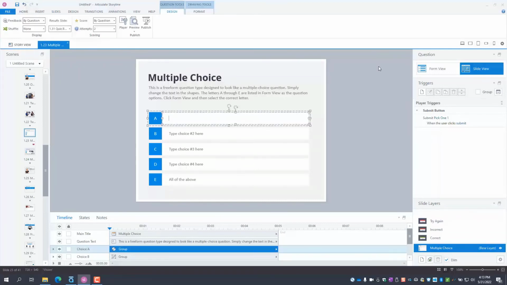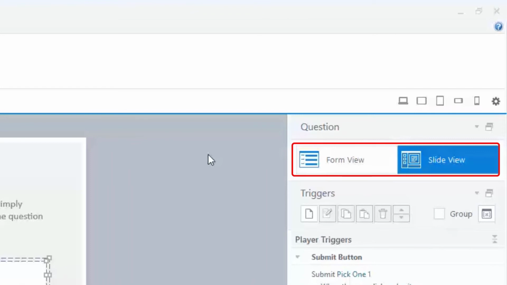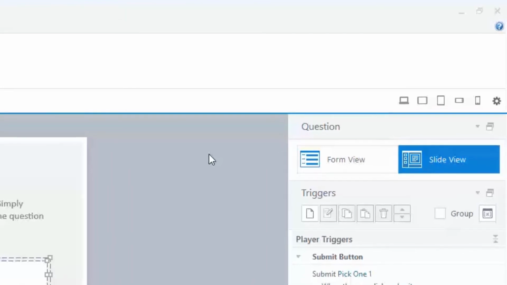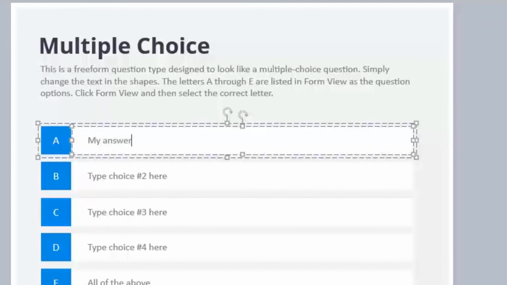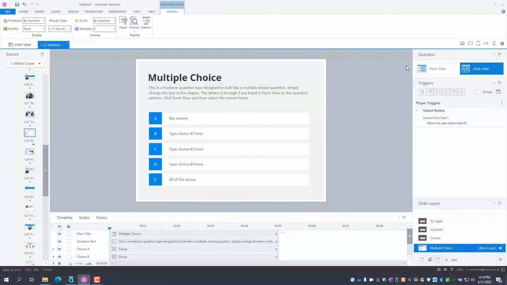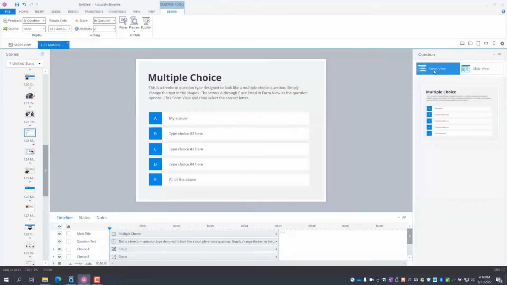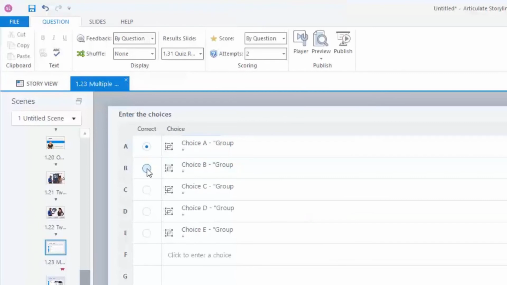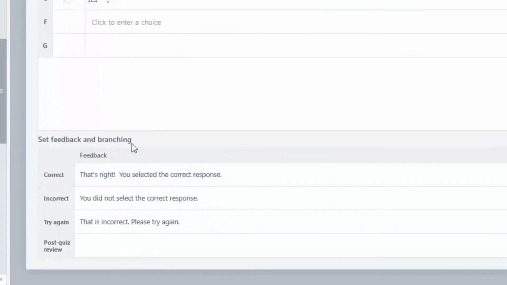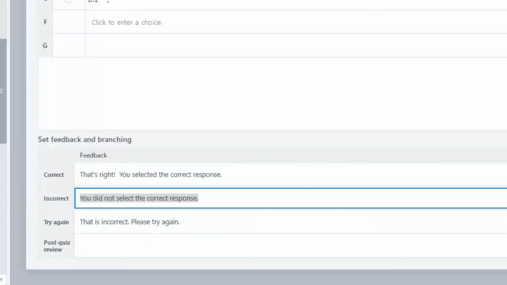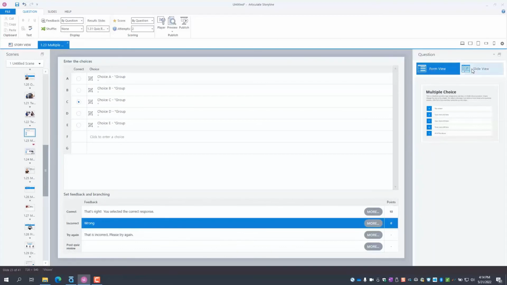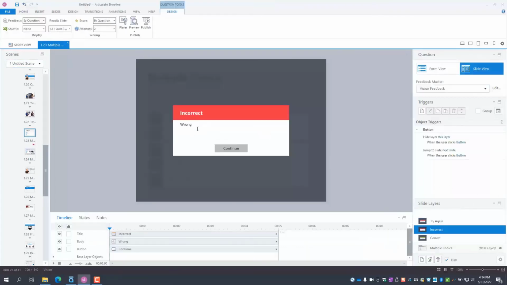And then you'll also notice there are a couple different views. So you've got a slide view and there's a form view. And usually I'll edit the question here on the slide. And then over in the form view, that's where I will indicate if there's a correct answer. So you'll also notice here in the form view, there's the feedback that pops up when they get an answer right or wrong. So I can change that. I can change the incorrect. And then you'll see it also changes it here in the layer. So that's really cool how it does that automatically.